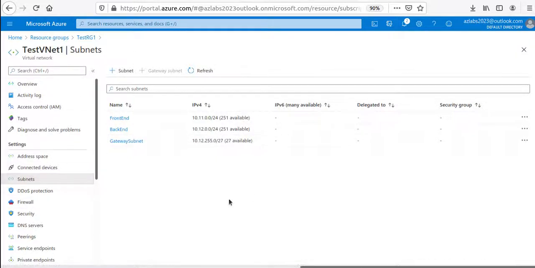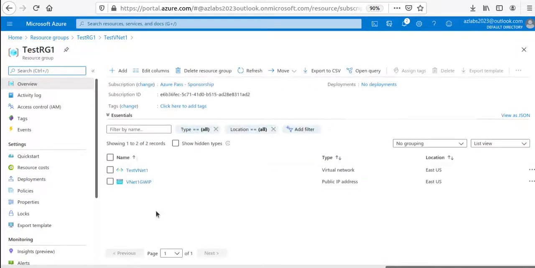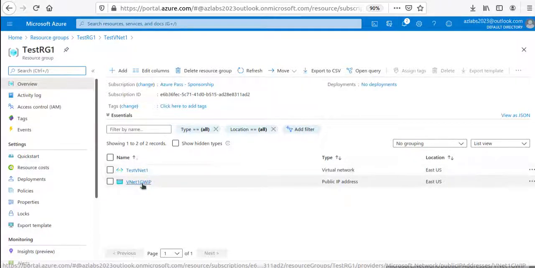So I think everything is working just fine. If you go back to overview, go to the resource group. What you have now is the virtual network, all configured properly, and you've got the IP address as well that we can use for the virtual network gateway that we're going to deploy next.